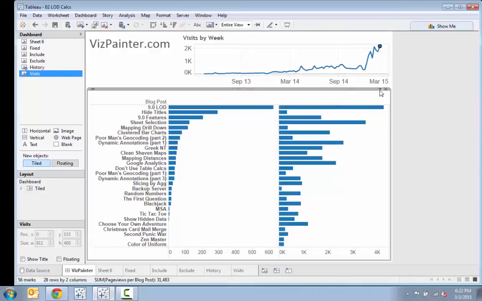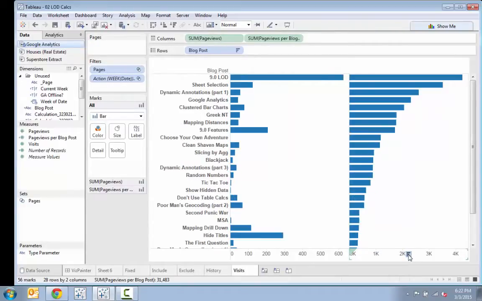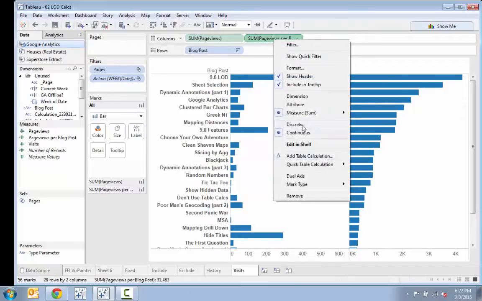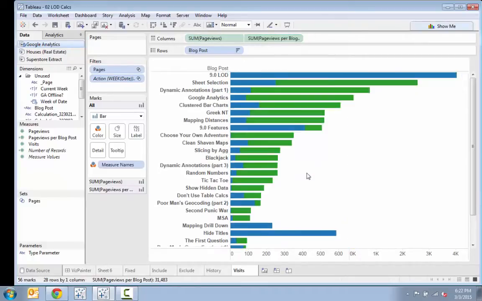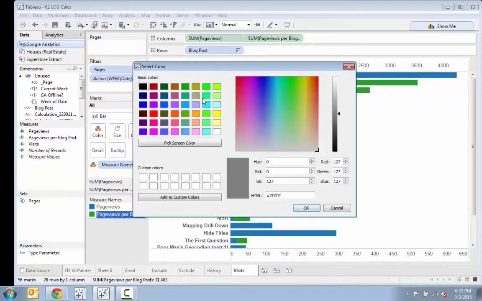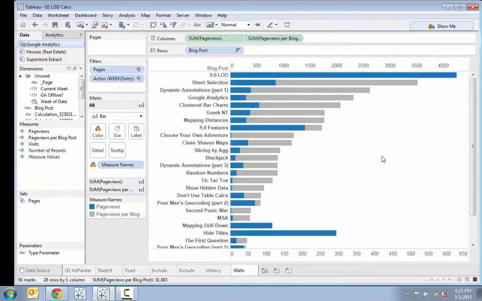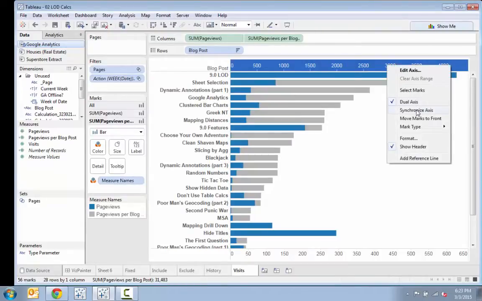So I'll go back to my view and maybe clean it up a little bit. So let's keep the sort by the page views overall, and let's maybe make it a dual axis. Maybe change the colors a little bit. There's my new color editor. I'll make it a little bit lighter gray. And, well, let's see, I need to synchronize my axis on a dual axis.